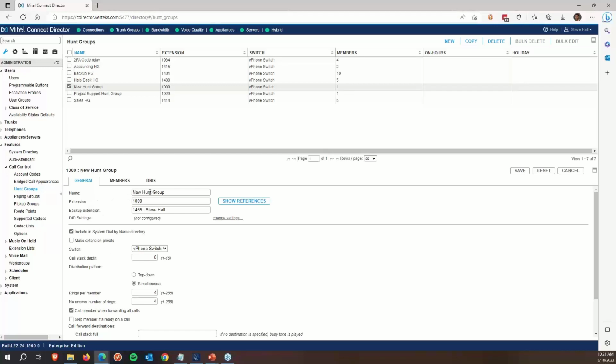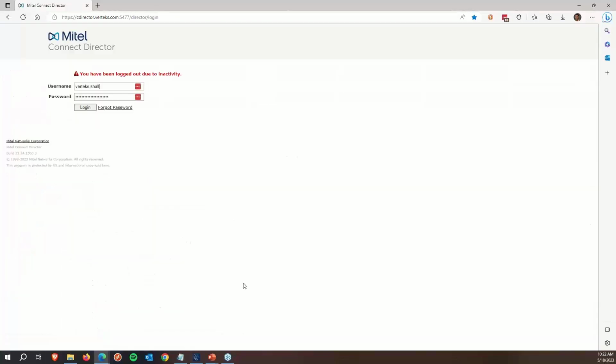So again, everything else has a name and an extension, as we've said before. Here you have a backup extension. A backup extension is if for some reason this hunt group is unreachable.